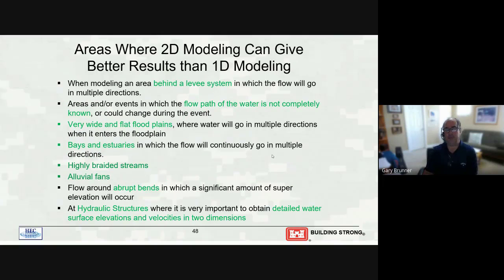Areas where 2D modeling will give better answers than 1D modeling: behind a levee, if we have a levee breach and the water is going to go in lots of different directions inside the levee, and we don't really know where it's going to go, that's really a 2D thing. If the flow path of the water is not known a priori, if we've got really wide and flat floodplains, the water's going to go out in those floodplains laterally. It's not going to be one-dimensional flow. Bays and estuaries, we want to know and understand the velocities and the intricacies of the velocities. Highly braided streams, alluvial fans, abrupt bends where maybe we have super elevation around the bend, and at hydraulic structures where we want really detailed velocity inside the hydraulic structures.